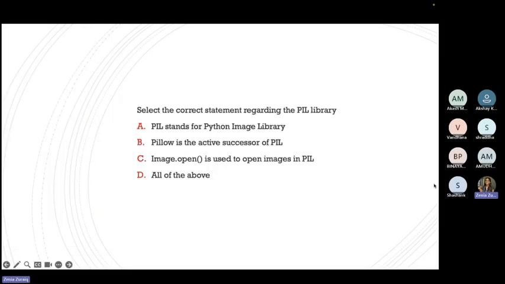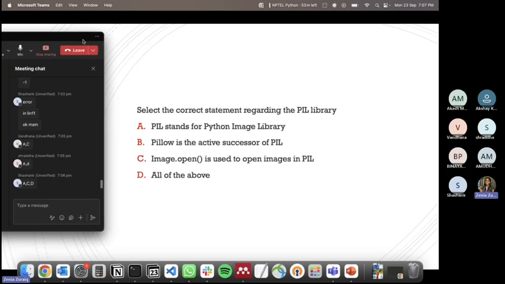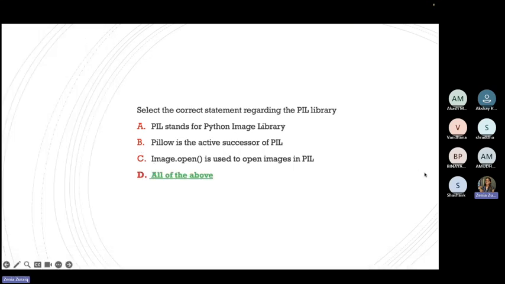Okay. So, I think this is the last question of the day. Please put your answers in the chat so that we can move on. Okay, Vandana says D, all. Okay, great.